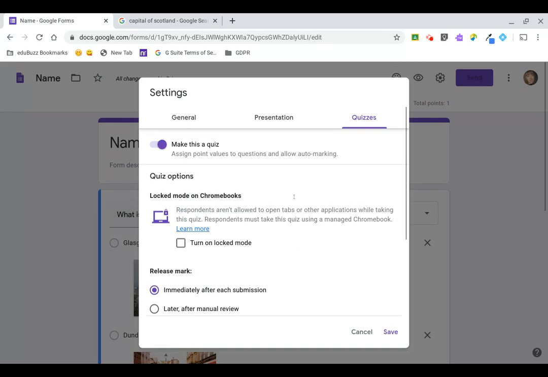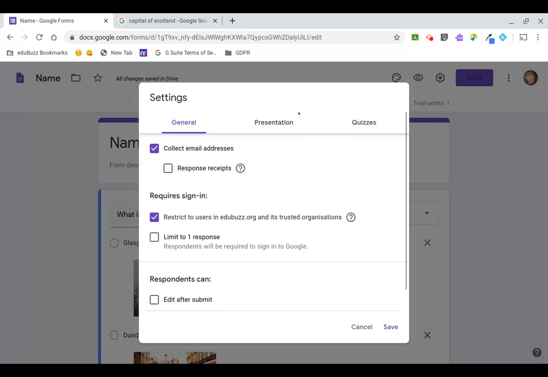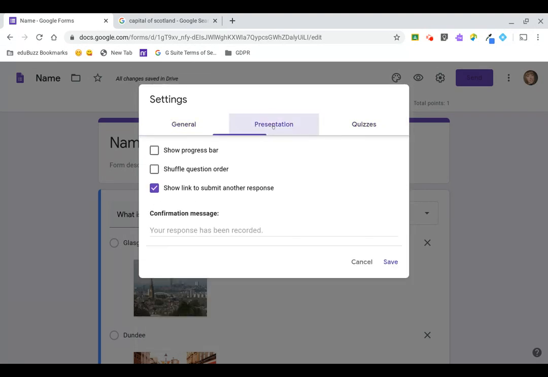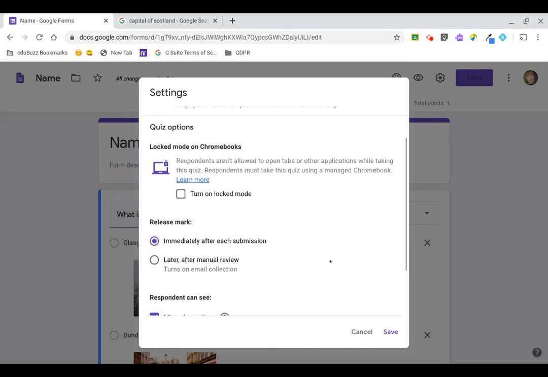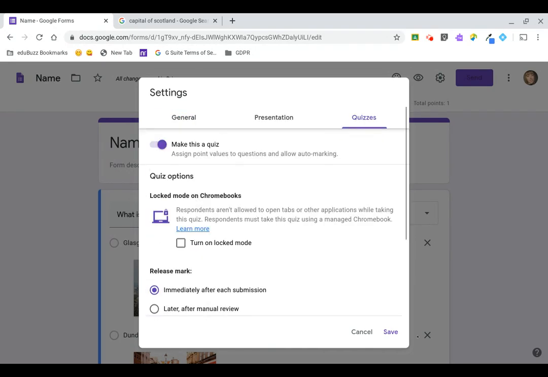The other point to note here is if you've created a form and you've forgotten to create it as a blank quiz, you can come in here and make it a quiz. So as always, in your form settings, you have general, presentation, and then there's quizzes, and this is where we can switch on this toggle switch and make it a quiz, and that will allow you to add the point values and the correct or incorrect answers.